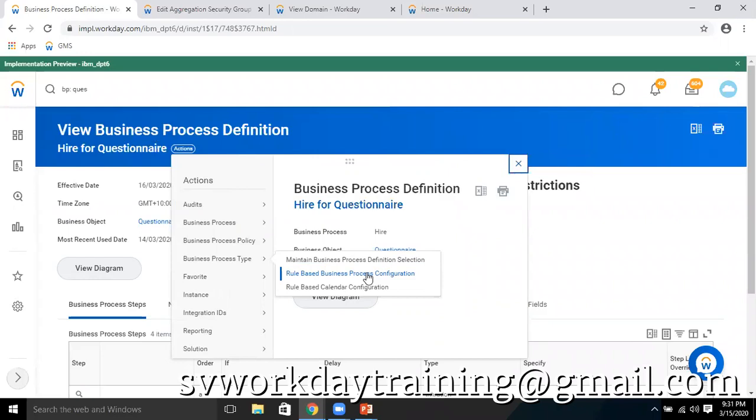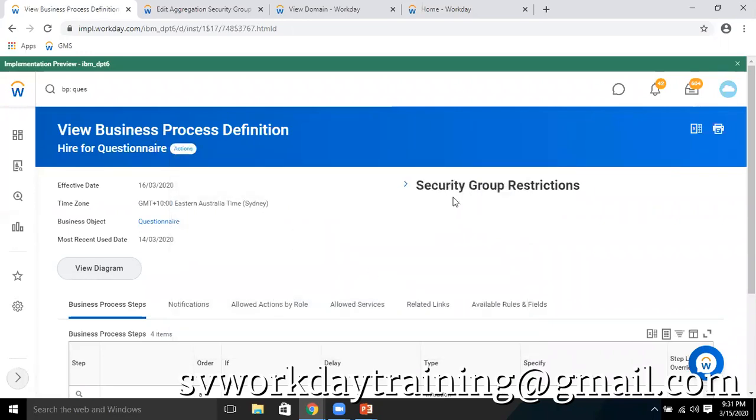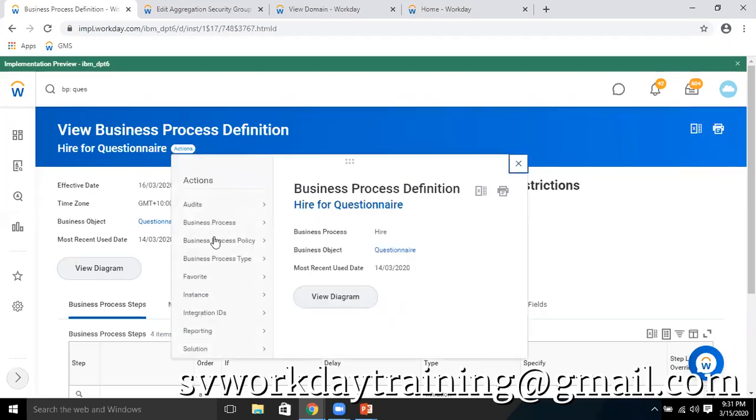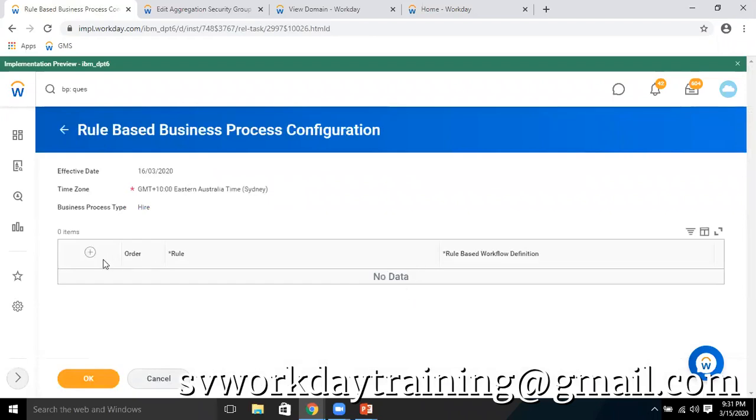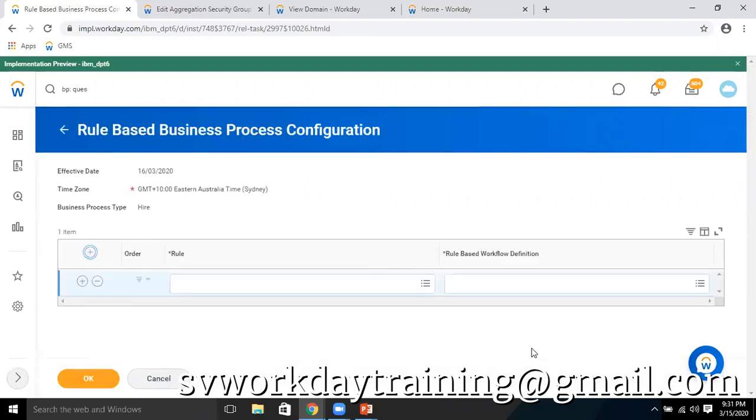Now, let's say if I have not given anything, what will happen? I can hire any employee on this business process, right? But when you create it, that configuration will take time. But yes, since you have asked, let me give you this option. There is an option called rule-based security group. Yes, let me click on OK. You can put your condition here that if I am hiring somebody for New York, then use this workflow. So you can have conditions.